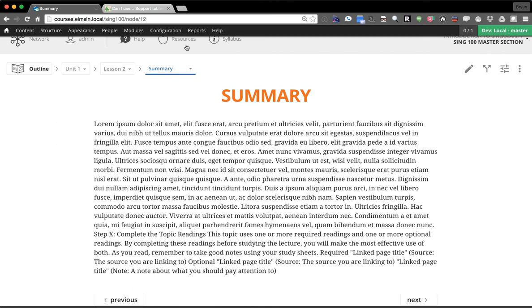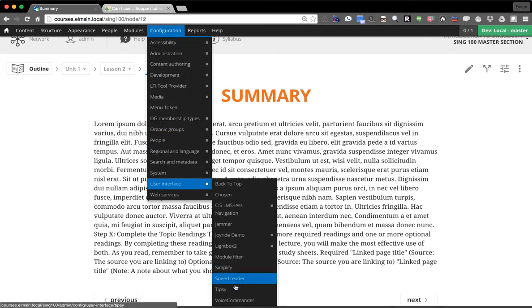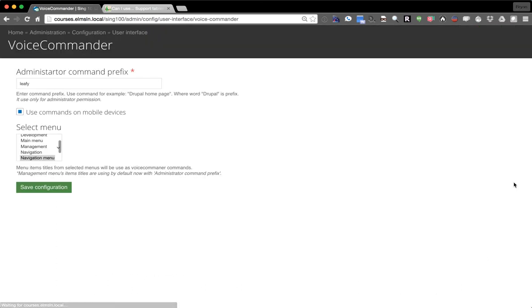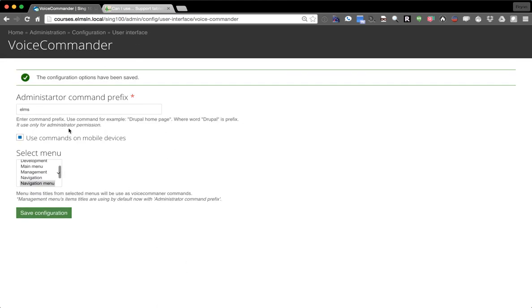Also, I want to add in an option, I haven't done it yet, under voicecommander, which is the module I've extended here. And so right now you can have it map out any menus. Right now I have it just mapping out some of the core Elms menus, and Leafy it responds to because I said Leafy. If I say Elms, that might make more sense in some way. You can also do commands on mobile devices. iOS doesn't support this from what I said. I guess it's just Chrome at the moment, but you can have specialized support for mobile devices.